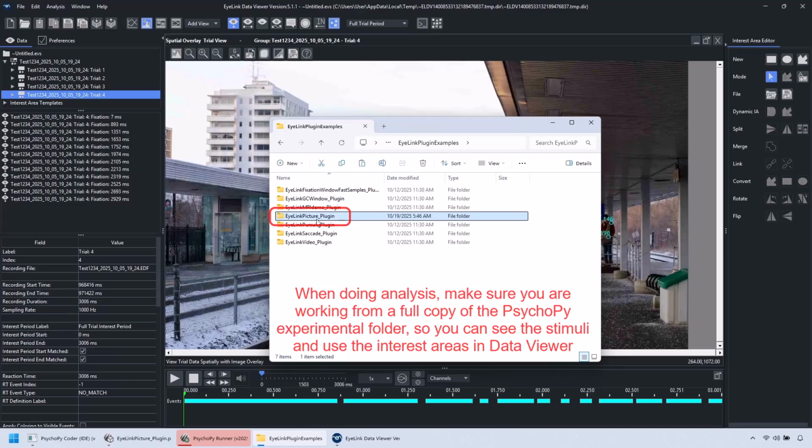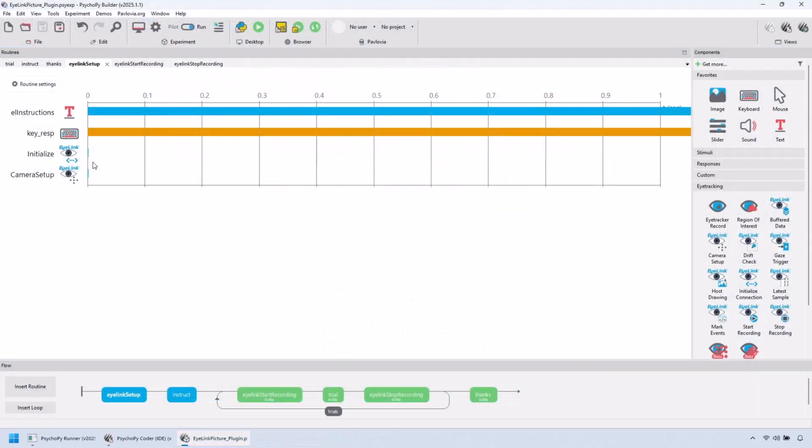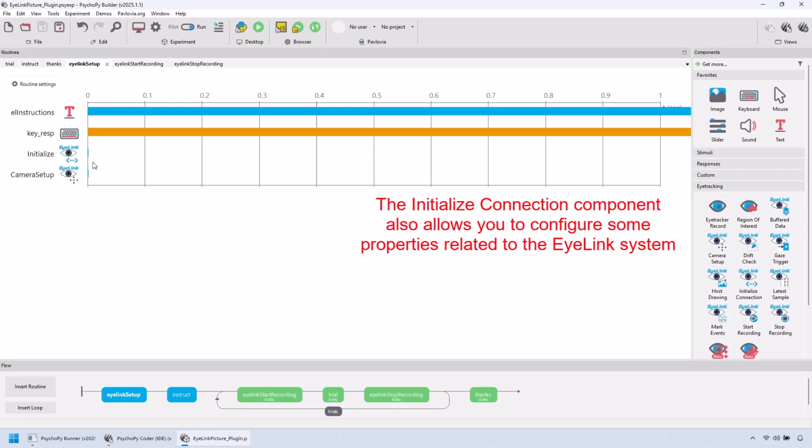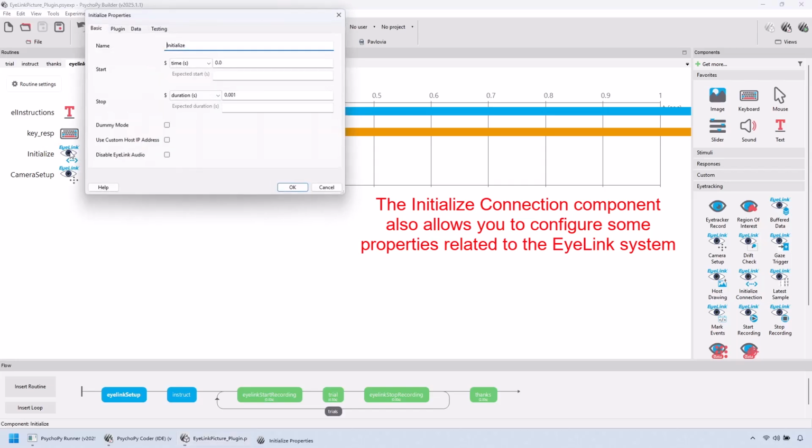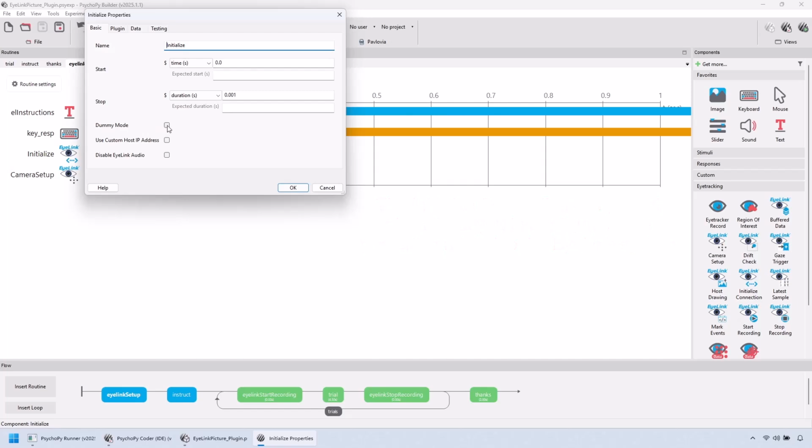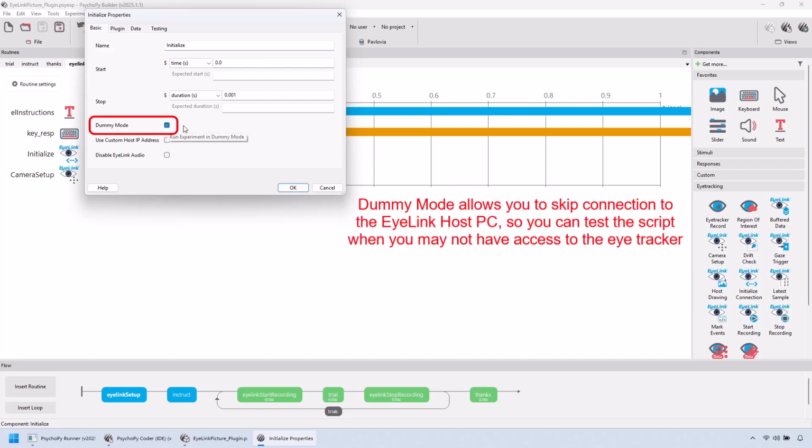The initialize connection component also provides a mechanism for the configuration of some experimental settings. Its dummy mode property can be checked to skip connection to the host PC and to make it so other EyeLink components, like drift checks, will be skipped automatically. This feature is useful when testing the project without an eye tracker or host PC.